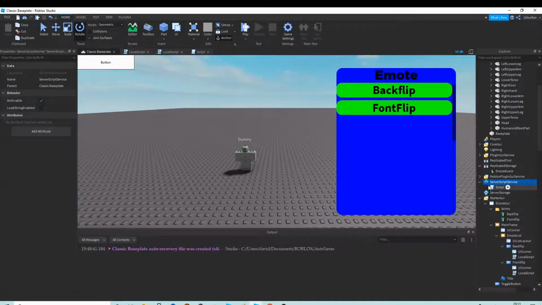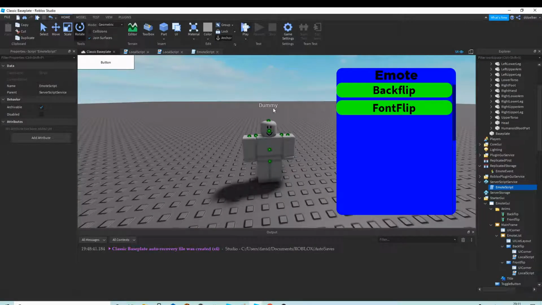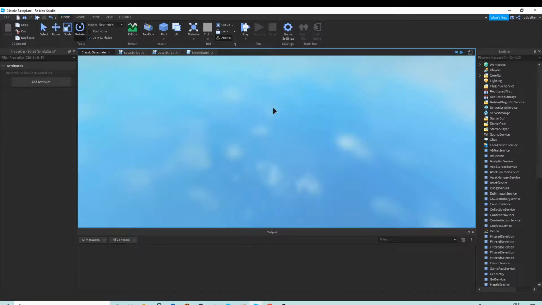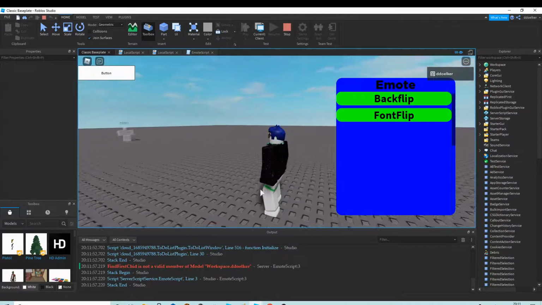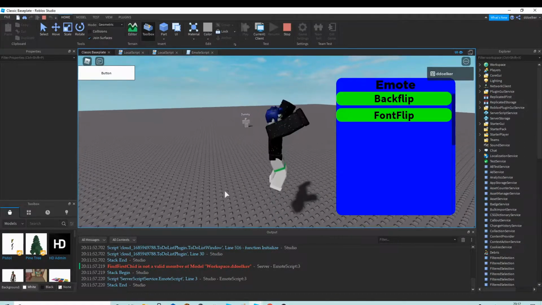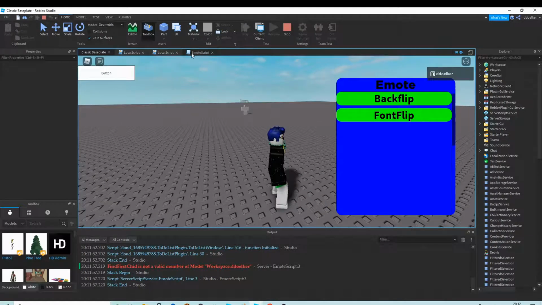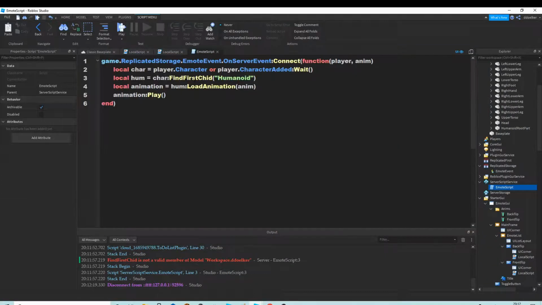We can actually as well name our emote script to something like, let's say, EmoteScript, and I'll as well show you how to make the button, but first we can now test if our emote GUI works. And now we can look at the character and click on the backflip button. FindFirstChild is not a valid member of model Workspace. So let's see if I find the error. Well, let's just do WaitForChild.